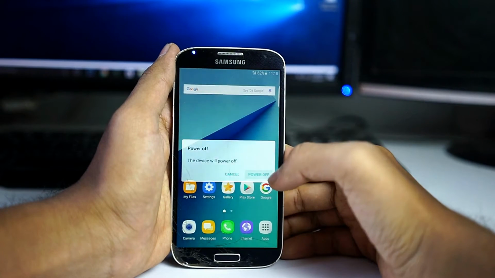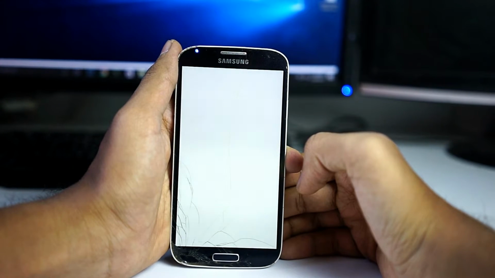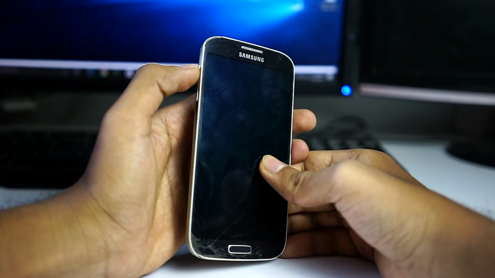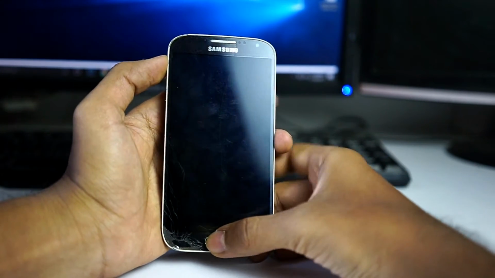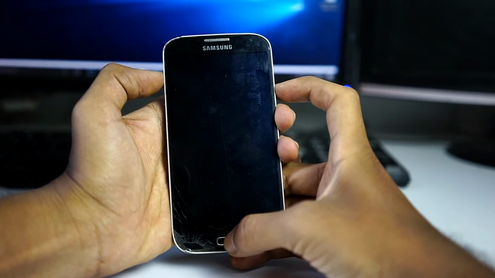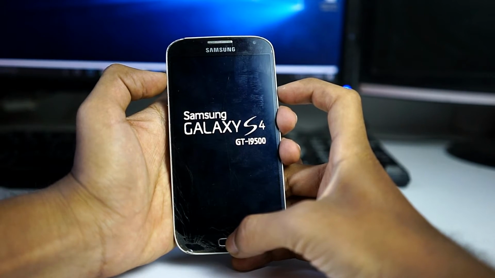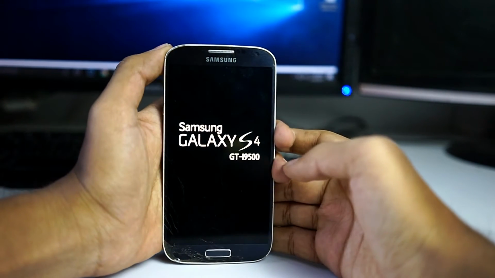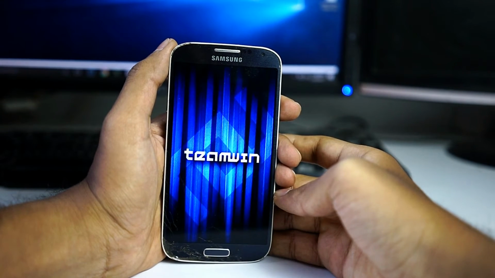Okay, now power off the device. Now hold the volume up button, home button and power button together. This will boot into recovery mode. If you don't know how to root or how to install TWRP, the links are below.